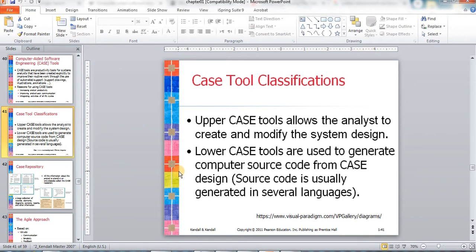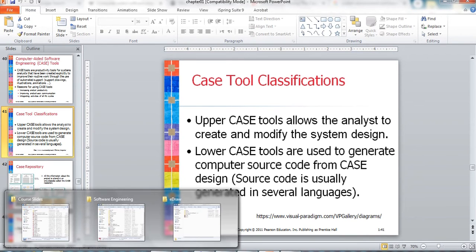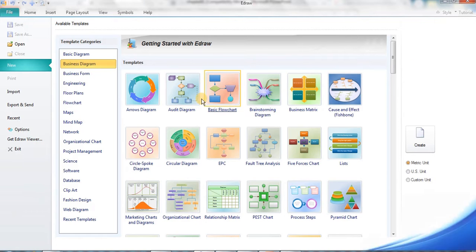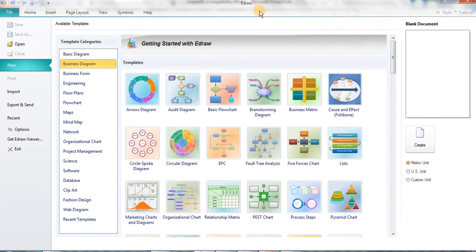In our course we are going to use various CASE tools. One of the main CASE tools that we will use is the eDraw software. Those of you who have taken database with me before know about eDraw. We used to draw the entity relationship diagram, the ER diagram, using eDraw.